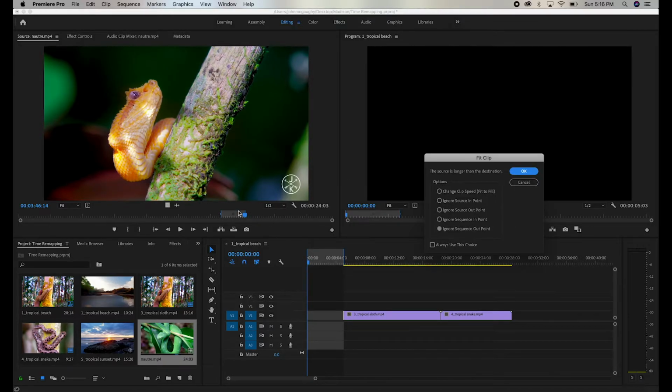I can ignore the sequence out point, which means what'll happen is if I hit OK, this whole clip is just going to fill up this whole section regardless of the fact that other things are in its way. I'm going to go ahead and show you each of these options.